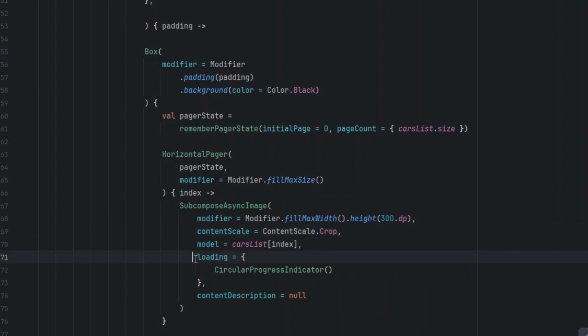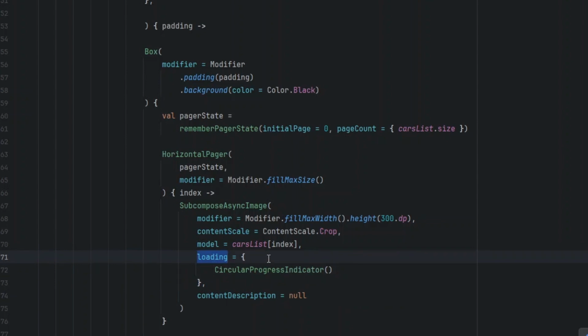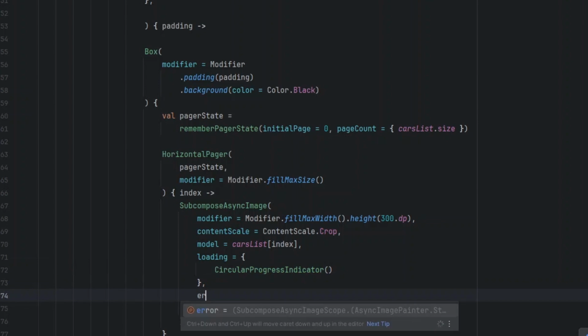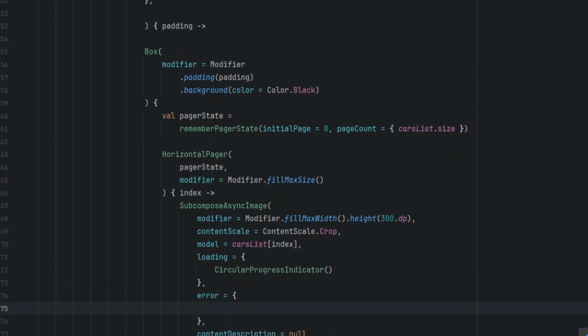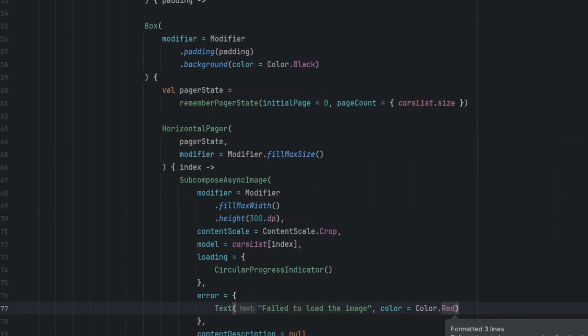Now let's talk about the loading property. So whenever the internet is slow or the image is taking long in loading the image for any reason, a loader will be shown to the user. We can also use the error function, which we can show in case of invalid URL or anything else. So I'm going to say text, and I'm going to add a text that will be failed to load the image. Okay, and I will add some color over here, and that will be color dot red. Now I think everything has been done.